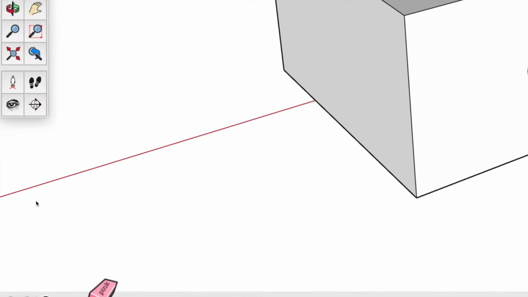Now in the bottom left-hand corner of your screen, if you have the eraser tool selected as I have, you'll notice in the bottom left corner of your screen, and this is true of any tool, there will be words that will tell you some things about the tool you have in hand.